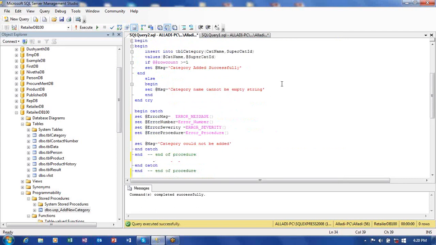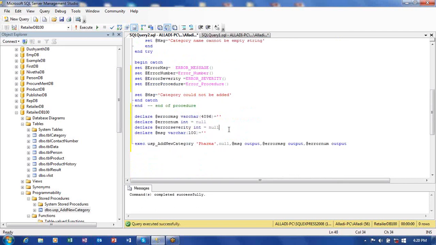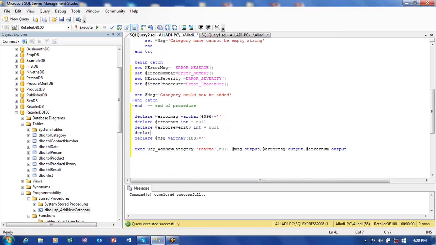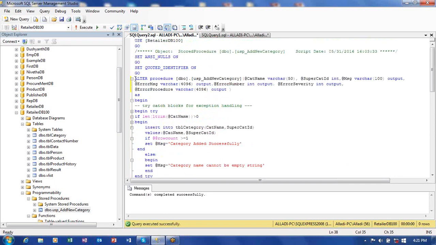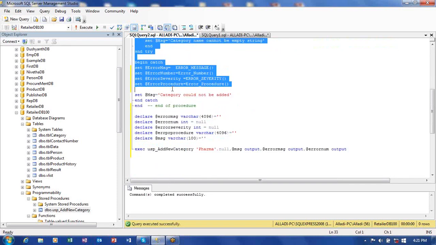So the parameter we added on the top, and here also we need to declare one more variable for error procedure. DECLARE @error_proc, or procedure. Here it is varchar. How much should I take here? 4096, I would like to put. That may be somewhat bigger. So I use it like this. Now once again I need to compile this. Up to this I should be compiling again, then execute it.